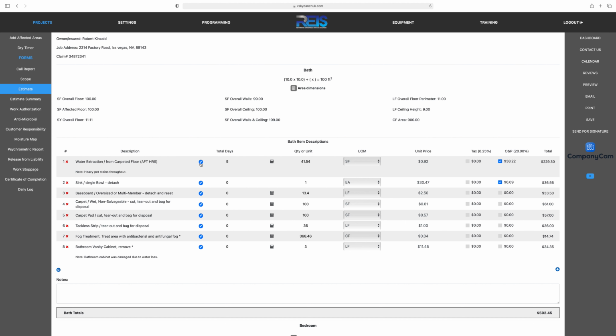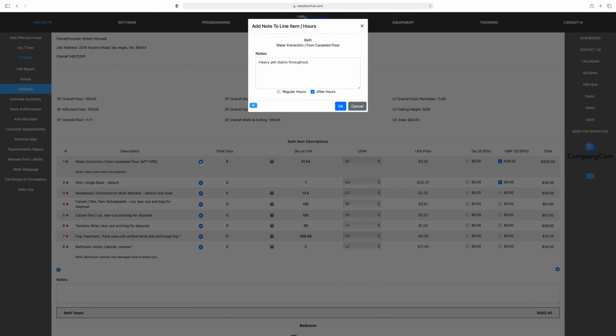Click on this icon with the pencil and then you'll be able to type in your note. This comes down and even lets you know you're adding a note to the line item and or hours. We know this is the bathroom, and then the line item itself is right there, all as reminders of what you're working on. Type in right here, select regular hours or after hours. See how that just popped in, and then click OK.